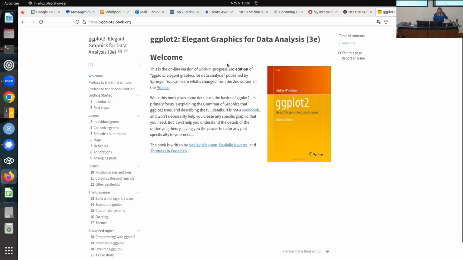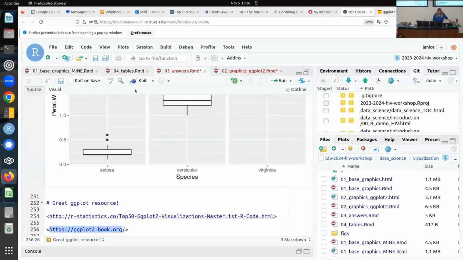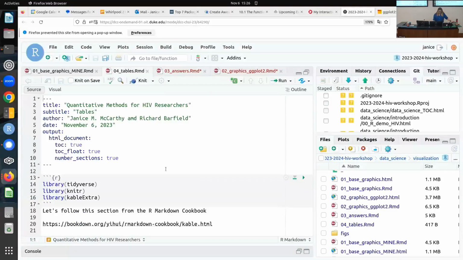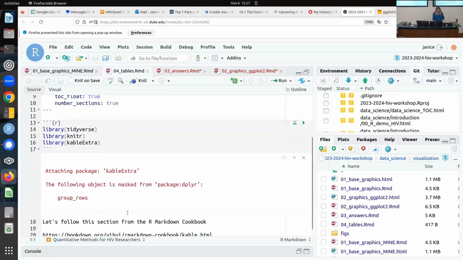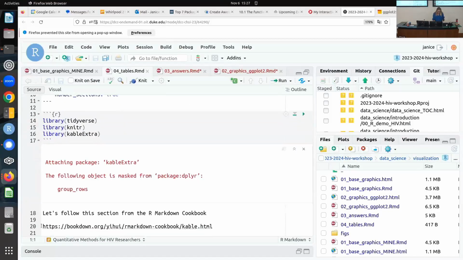Okay, like I said, I got through the material really fast, and so I decided that I wanted to go into a little bit of tables with y'all. There actually is a file here in your directory called 04 tables.rmd, and there's not very much in it. It's just this link. I've made this little chunk here to load the libraries we might use and play around in. But what we're going to do is follow this, from the R Markdown Cookbook, so just copy and paste this into your browser, follow the link.